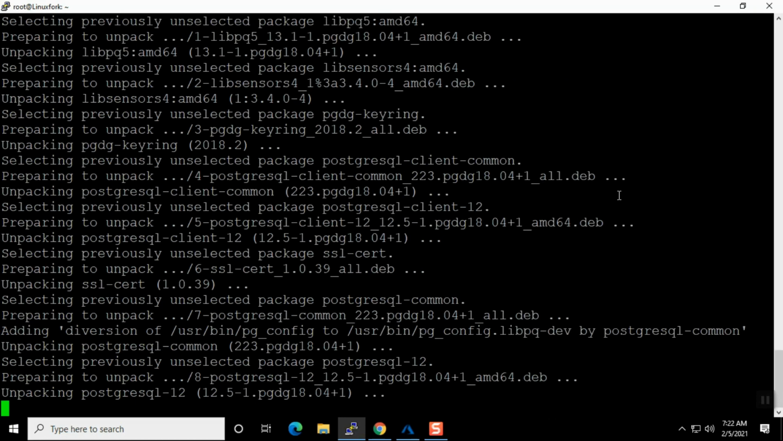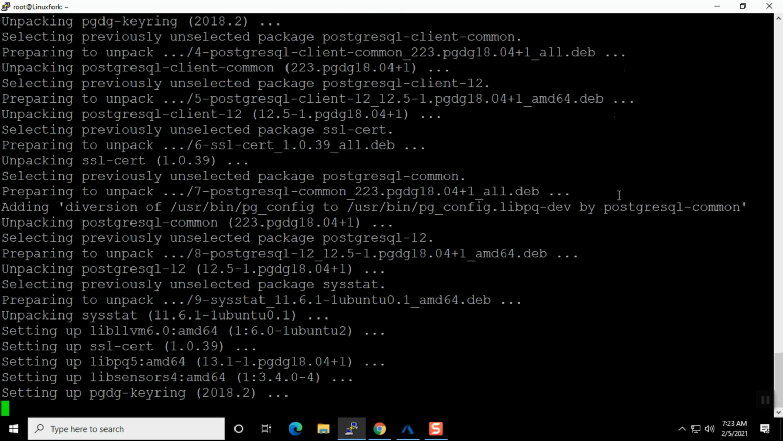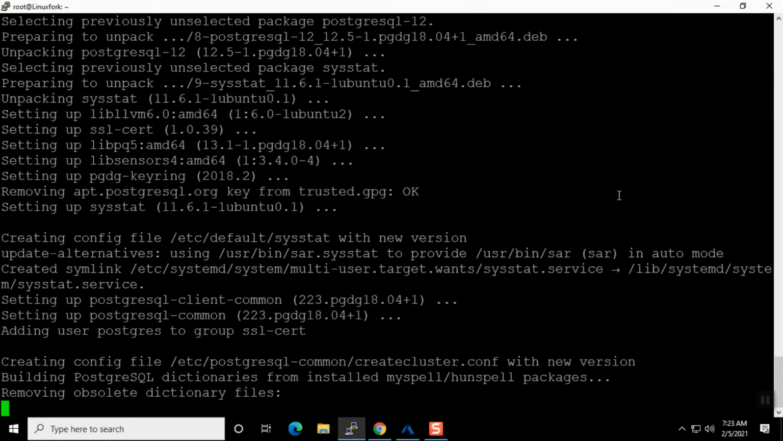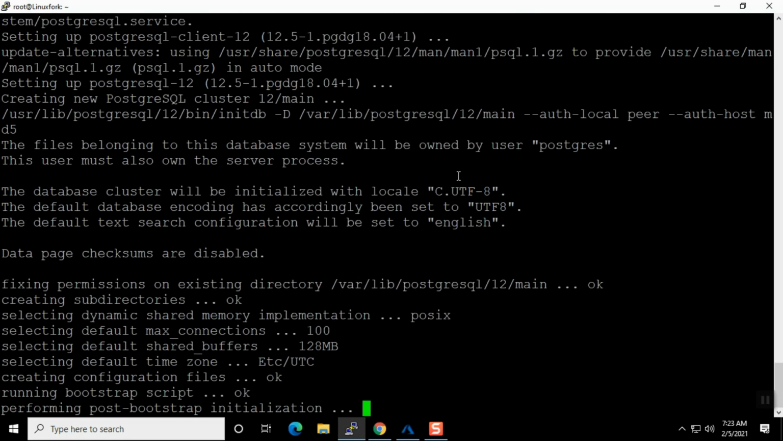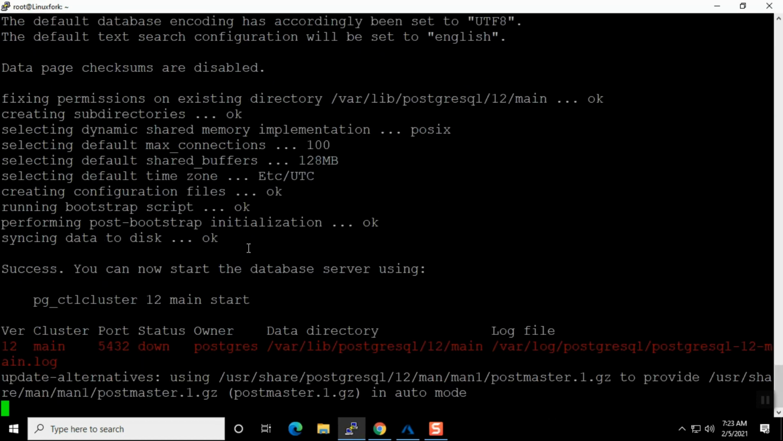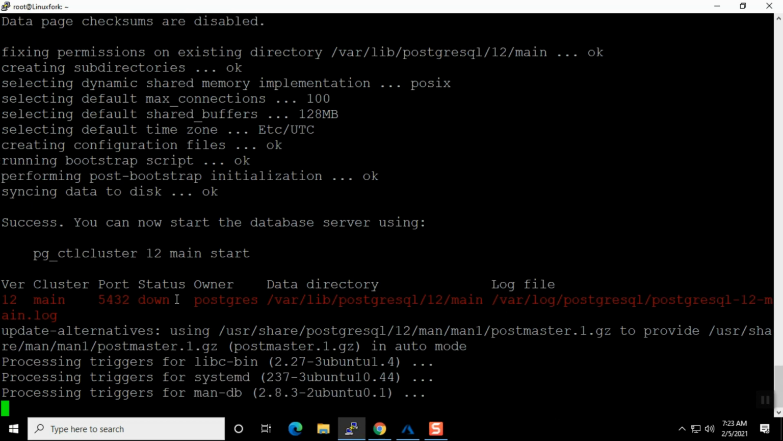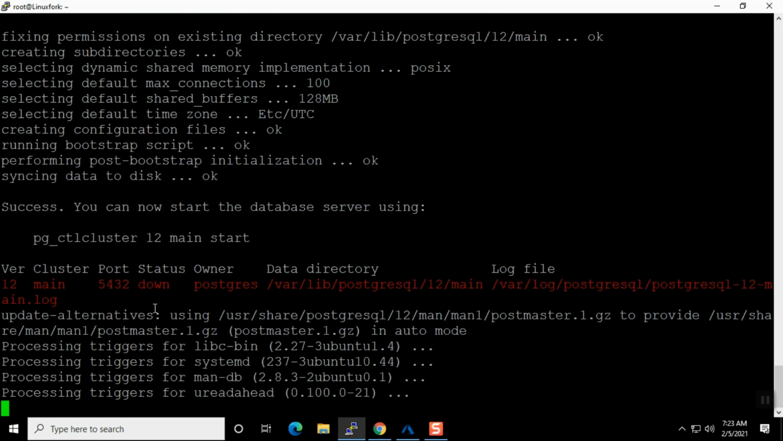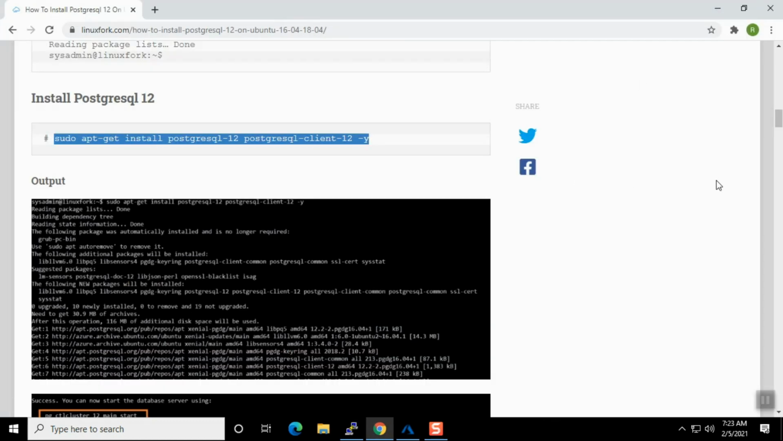It's unpacking all the packages. This cluster is there, and here it's showing stopped. So that is it, the Postgres installation is completed.